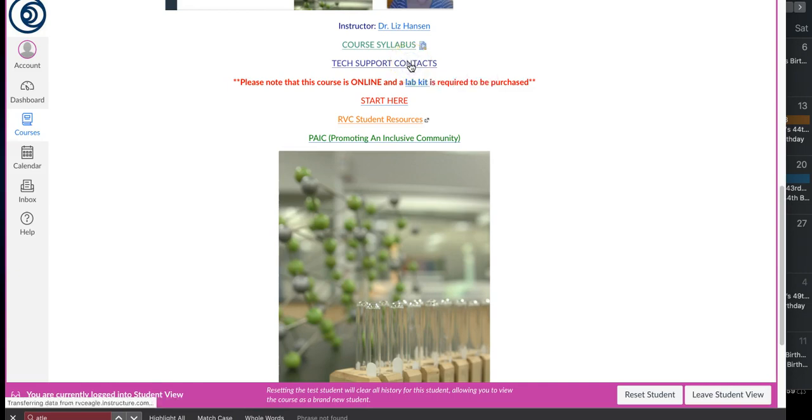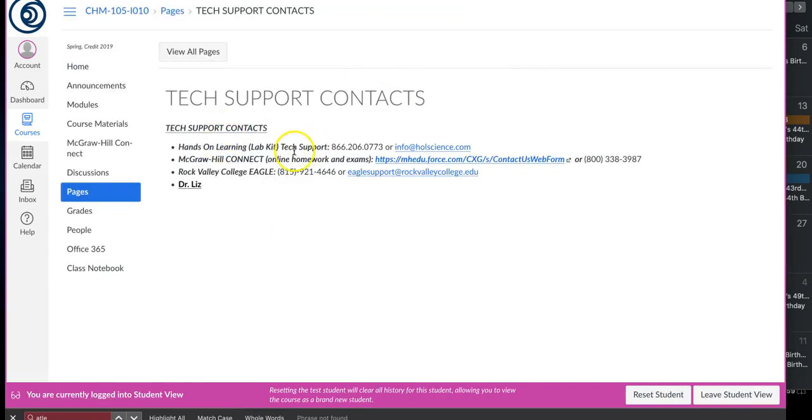Tech support, if you have any issues, whether it's with our lab kit, there's their phone number and email. The McGraw-Hill Connect, that's our online learning modules and exams. Your textbook and all that is through McGraw-Hill Connect. There's a phone number and a form to fill out. I recommend the phone number. And then RVC's Eagle phone number or email to contact as well. So we will be utilizing these 3 different things all semester, so just make sure you've got those handy in case you have an issue.